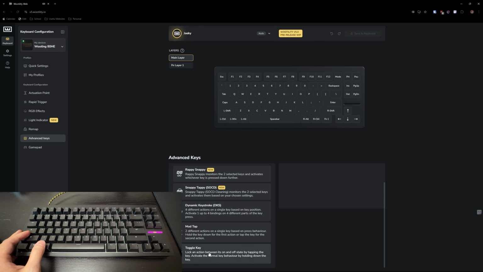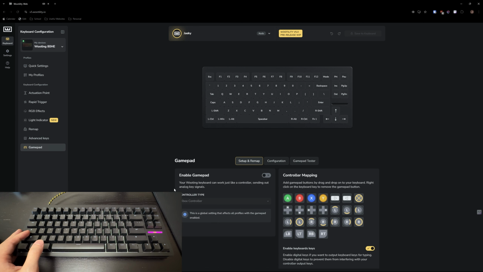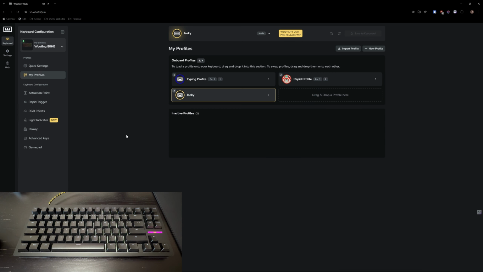And then dynamic keystroke, mod tap, and stuff like that is really just quality of life stuff that you guys can use depending on your workflow and what you like to do. I don't use any of these features though. And that's pretty much it, guys. I'm going to ignore the gamepad tab because I don't use this keyboard as a gamepad, but if you do, you can mess around with this tab right here.